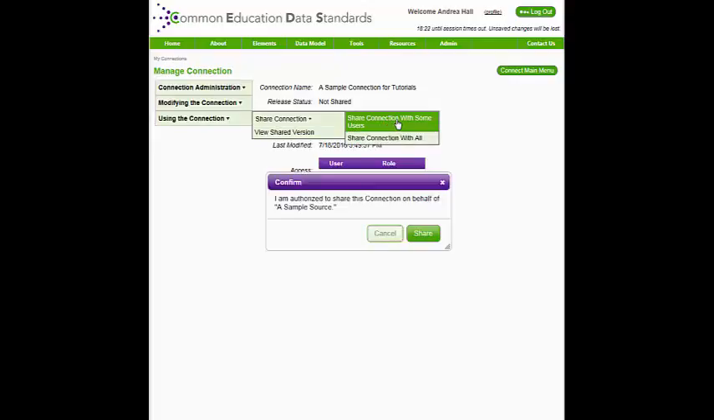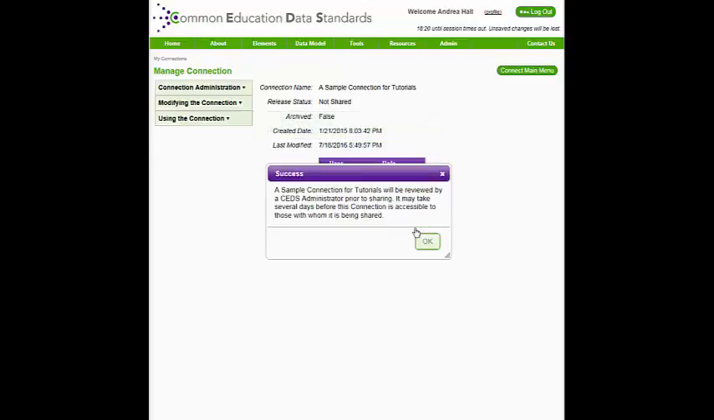When you select this option, a dialog box appears asking you to confirm that you are authorized to share the connection. When you click Share, a dialog box will display confirming that your connection will be reviewed by a CEDS administrator prior to sharing. The CEDS administrator will subsequently share the connection or contact you regarding any issues that prevent sharing.